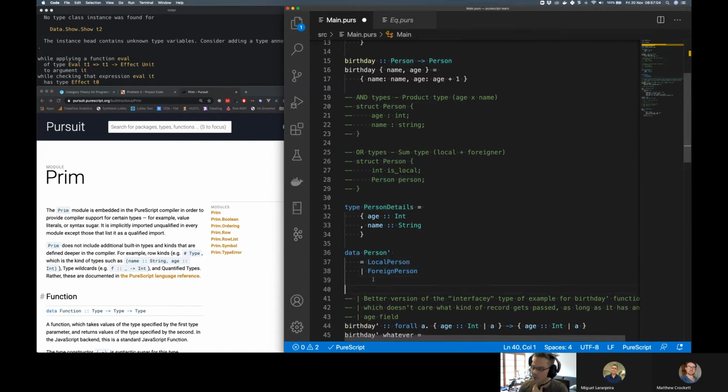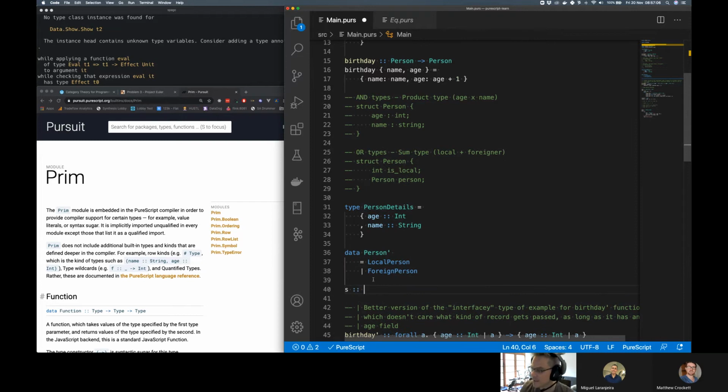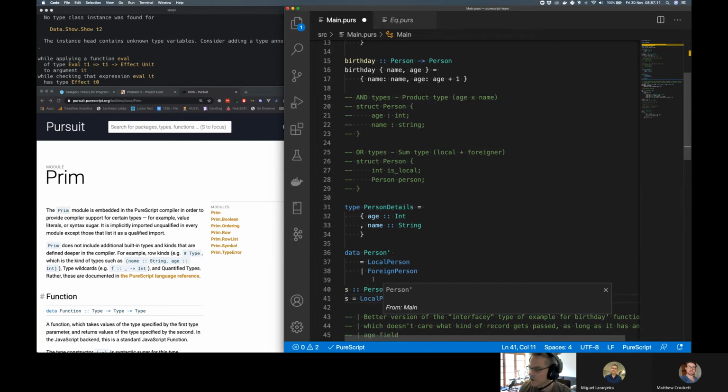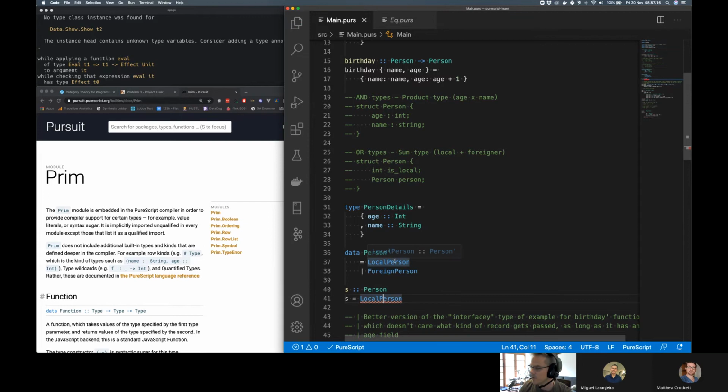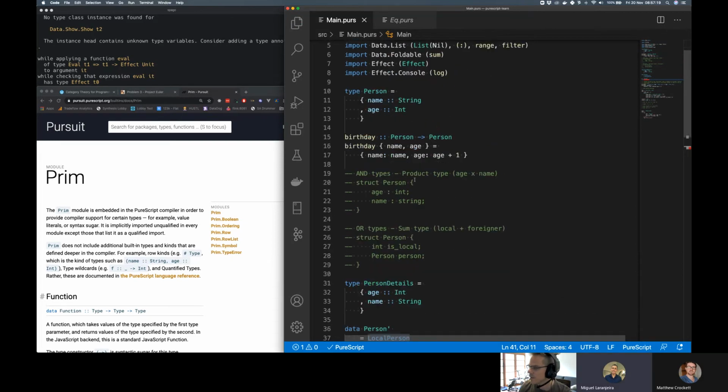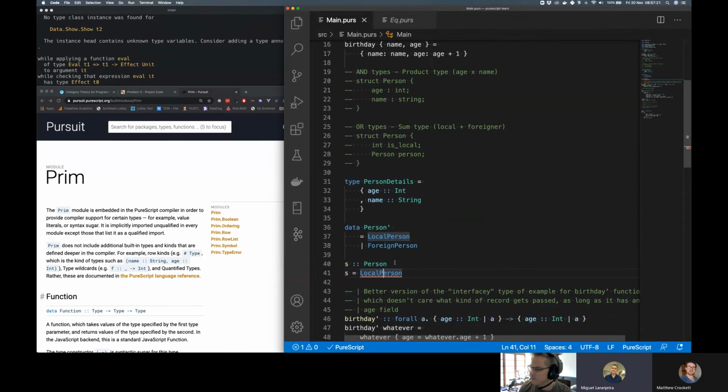So there is a type called person. Say we say S is a person, but S is equal to a local person. It doesn't like it. What have I done here? It's because I've got the little person prime. Sorry, yes, exactly. Does that make sense? If we want to construct an S, which is of type person prime, we can't construct it as a person. We have to use one of the type constructors, one of the constructors of person.